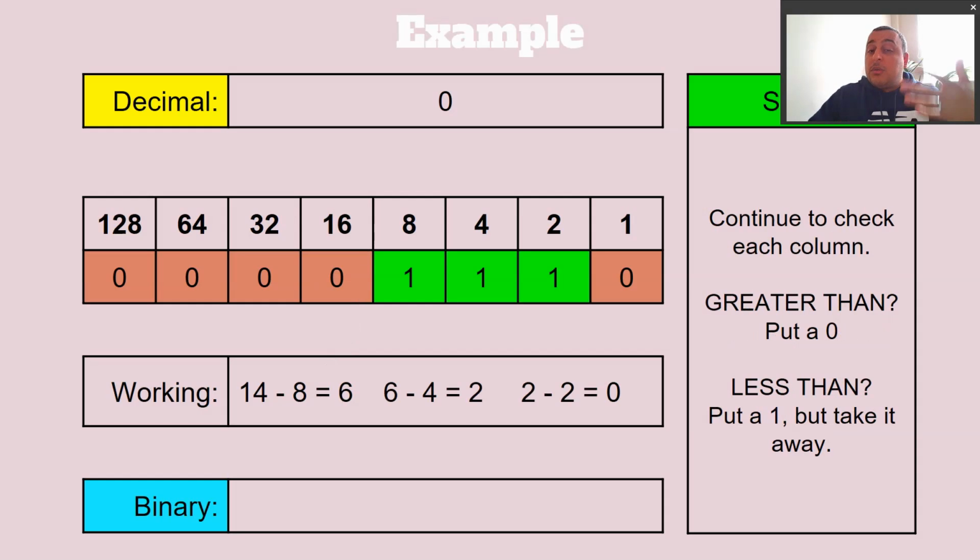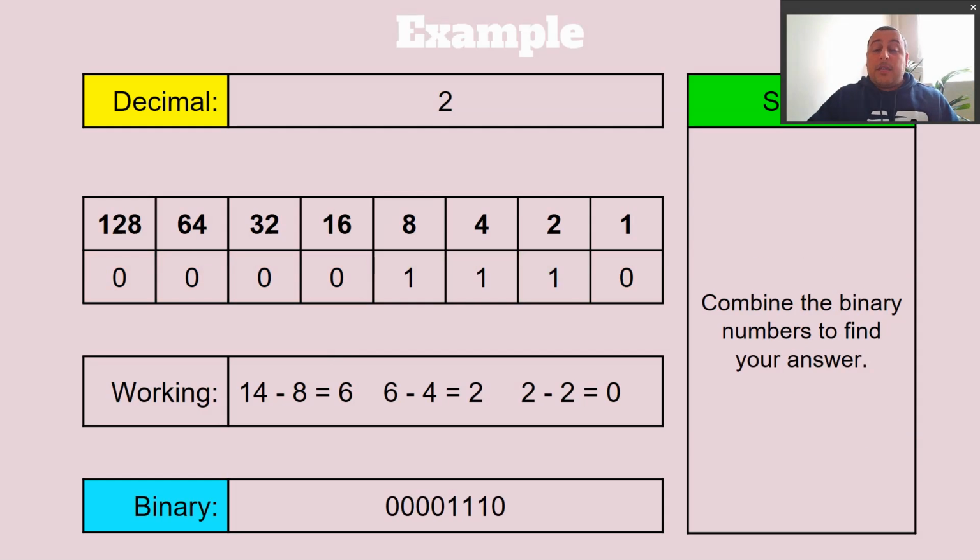Then you can do 2 minus 2, which again gives us 0. And that's what we're aiming for here. We're aiming to get that target number down to 0. As soon as we've done that, we know that our binary number is finished. So there we go. The binary number for 14 is 00001110. Nice and easy, right?